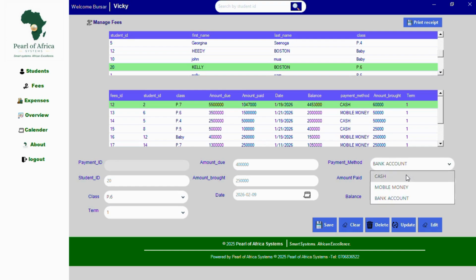And what was the payment method? Let's say she has paid using cash. Yes. So the amount paid so far, the text box for it, and the balance are automatically generated by the system. The bursar or the user does not have to fill in anything. Yes, they are even disabled, as you can see.